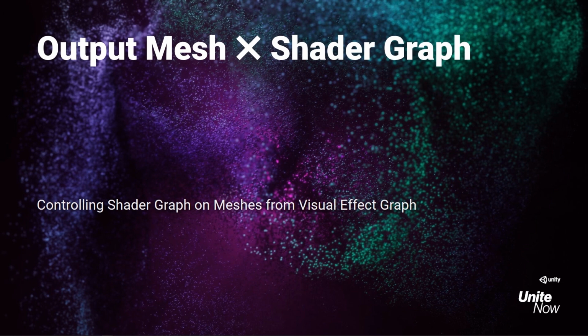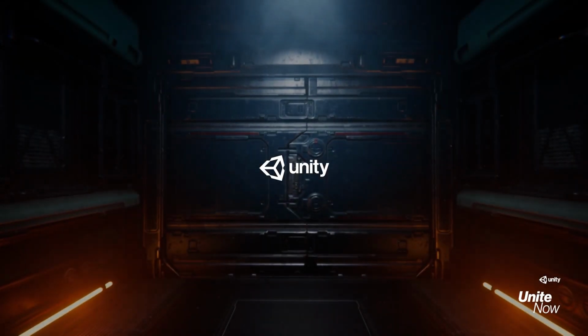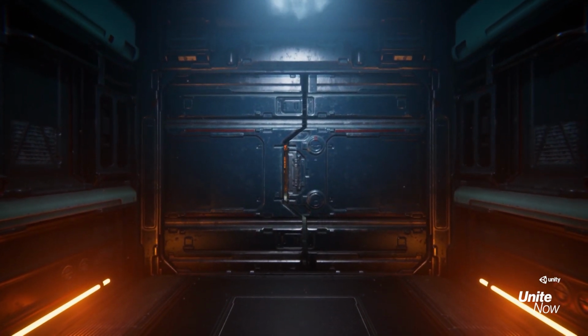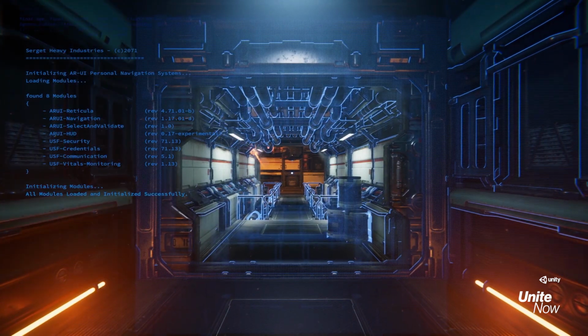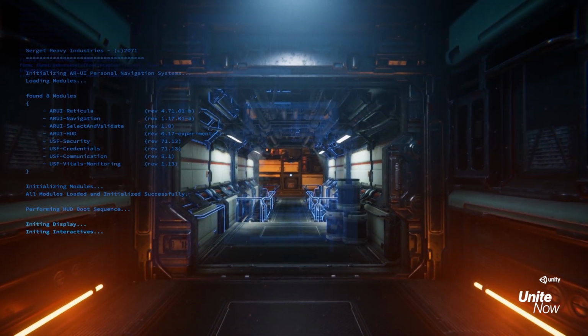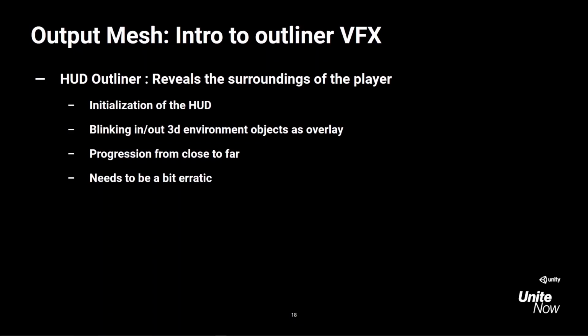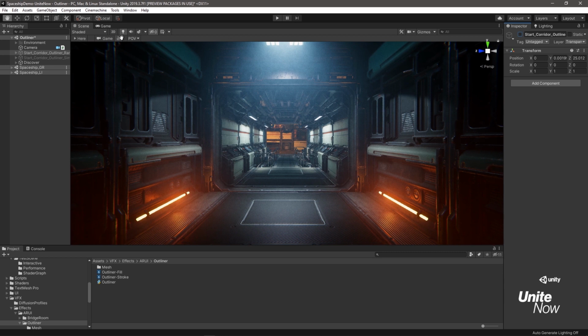Let's focus on the first shader graph example, controlling shader properties of simple meshes from VFX Graph. At the beginning of the demo, the player HUD performs a startup sequence and displays some computer log information. During this sequence, the environment is highlighted by an overlay effect that reveals the shapes of the surroundings in the corridor. This effect is called an outliner, and while it's subtle, it's adding to the cosmetic sci-fi value of the HUD startup. We recreated a simplified scene with only the outliner in order to showcase things.